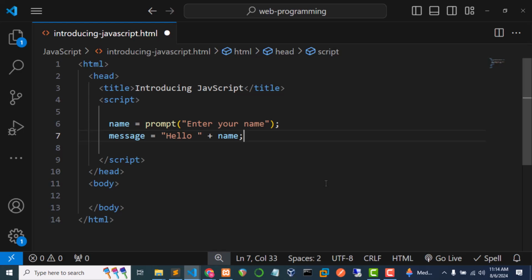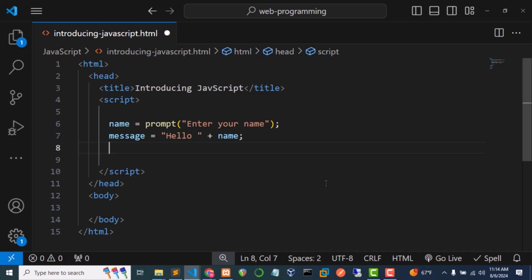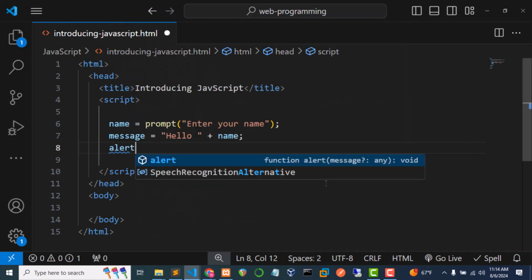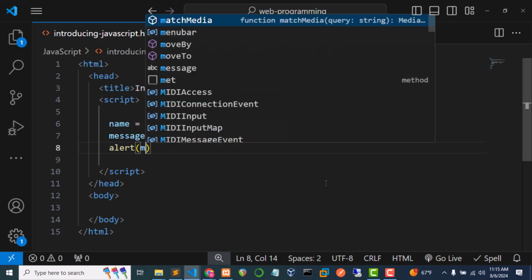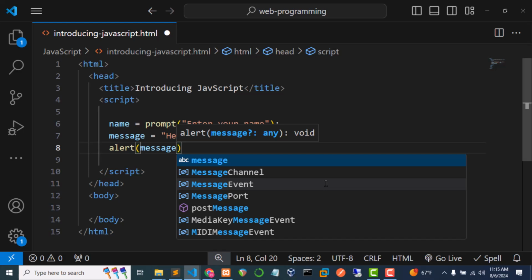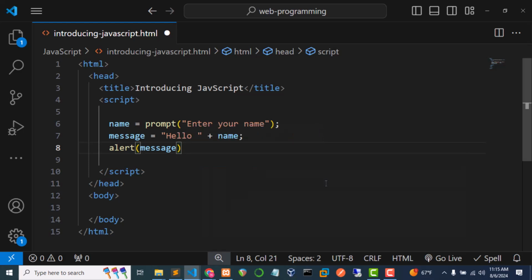Okay, put a semicolon at the end of that line, and then we're going to go back and use the alert command again. On the next line down, type in alert, and then we have to put a pair of parentheses. Those are the syntax rules for using these commands. Inside of the parentheses, type in message, and then move your cursor to the end of that line and put a semicolon there.